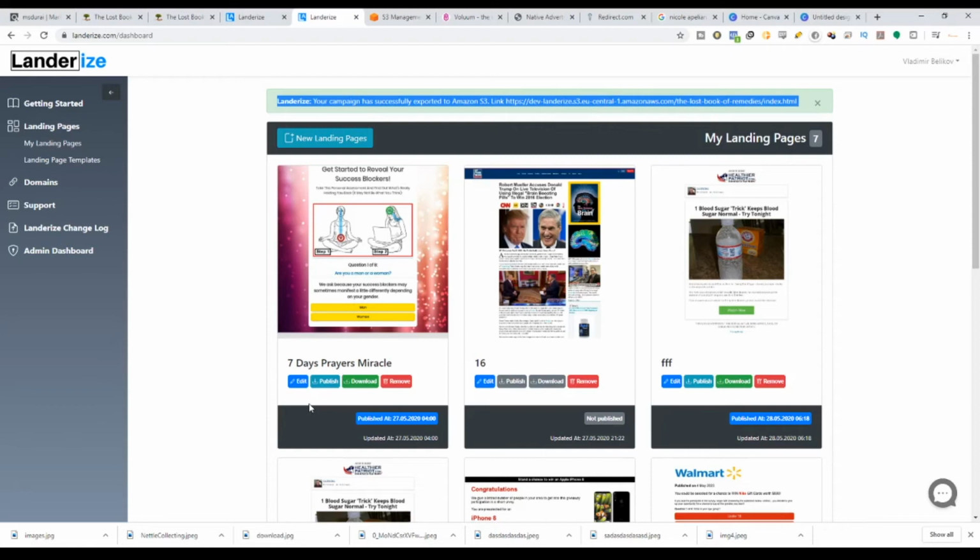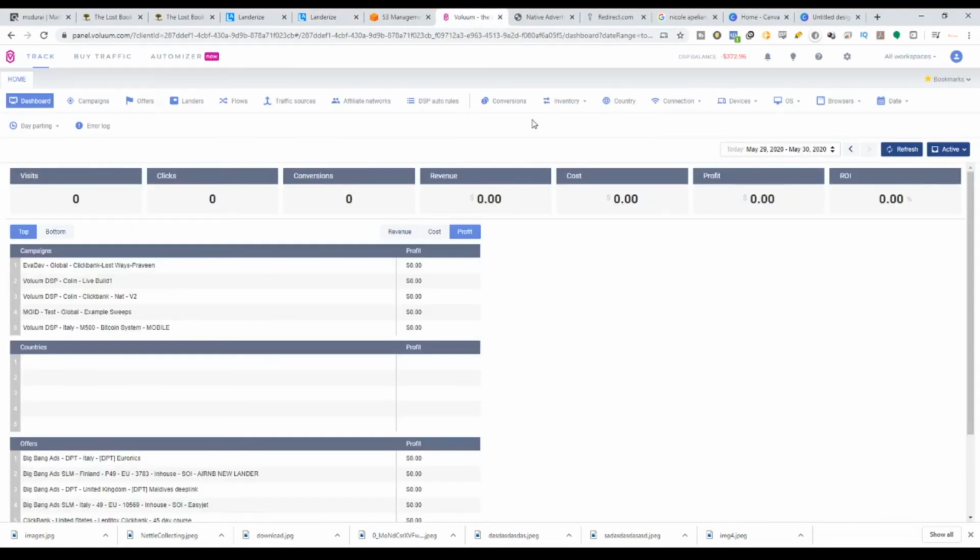Once we have done all that, now is the time to move to step 3, which is creating trackers. There are a lot of external tracker software that you can use. You can use RedTrack, you can use Binom, you can use Voluum, which is what we are using. But with those other trackers, we don't use them anymore. We are actually using Voluum.